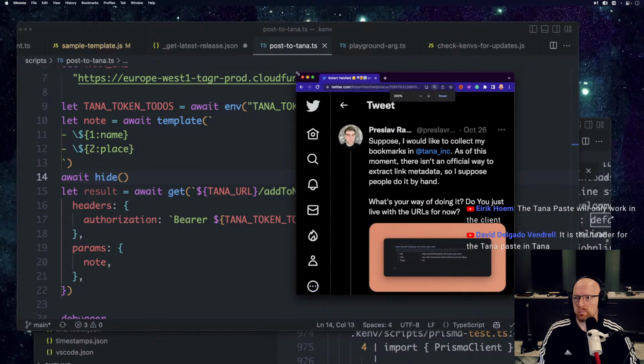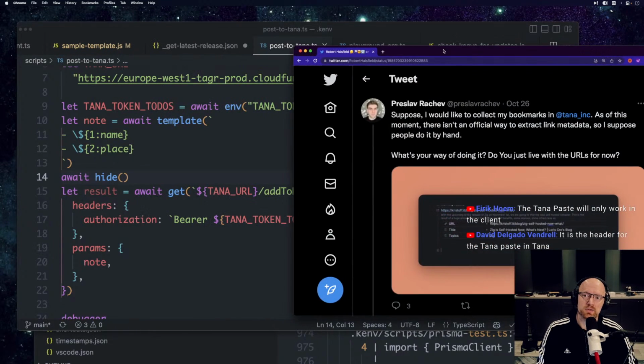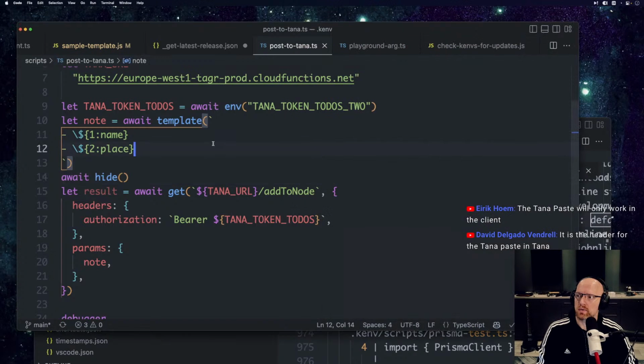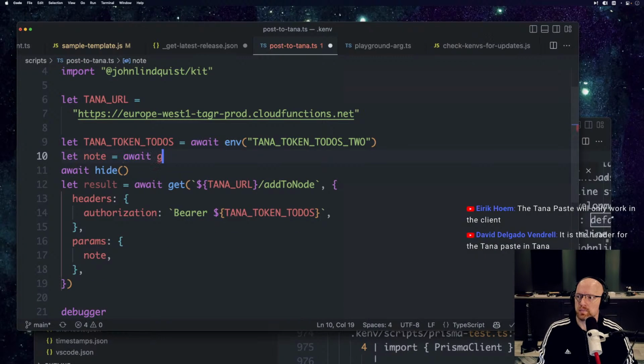Suppose I'd like to collect my bookmarks. Actually, to extract the link metadata. So let's explore collecting bookmarks. So what you can do in ScriptKit, there's a get active tab.